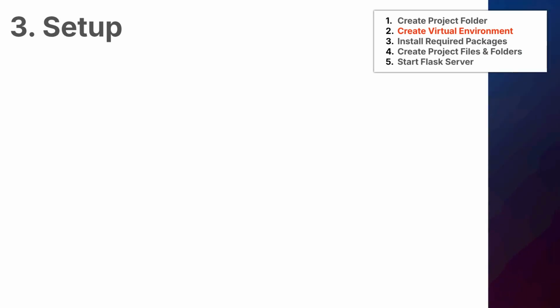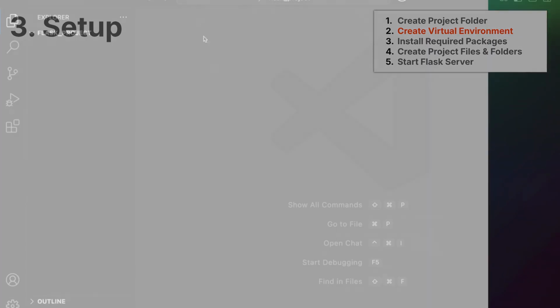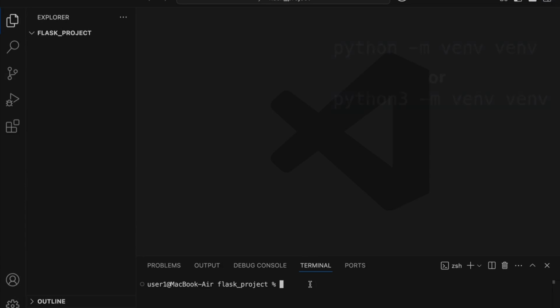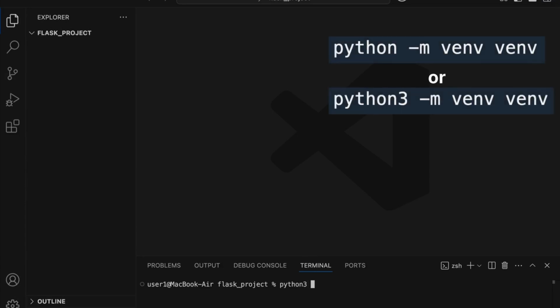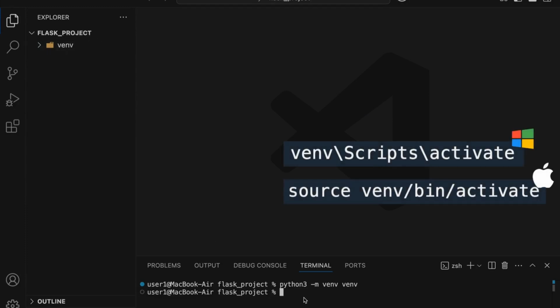2. Create virtual environment. This is optional but recommended. Open a new terminal in your VS Code. Run this code in your terminal. A new virtual environment is created here. Next, activate it with this code. You should see something like this appear before your terminal line. So now you're working inside the virtual environment.